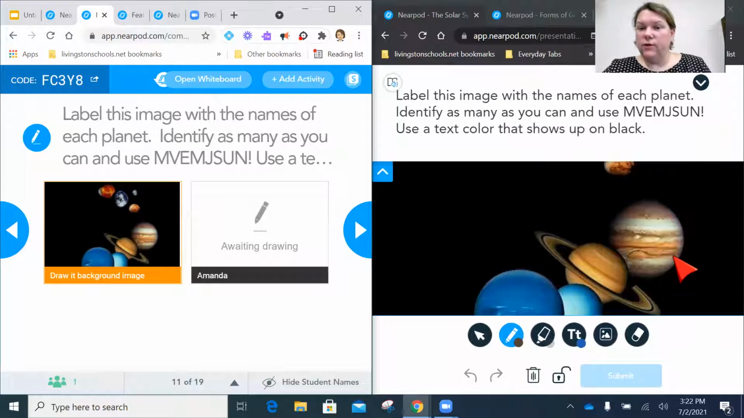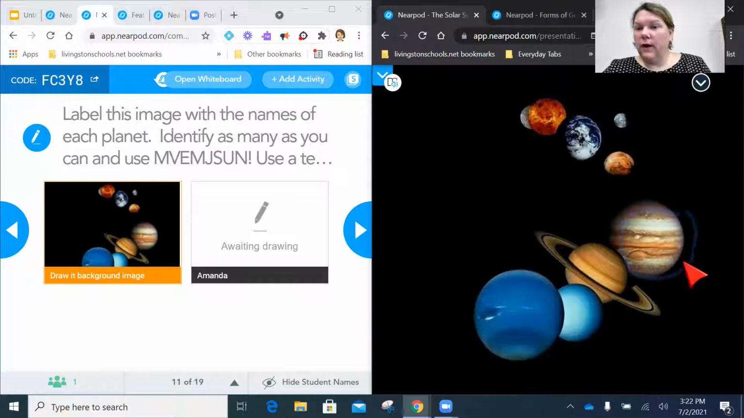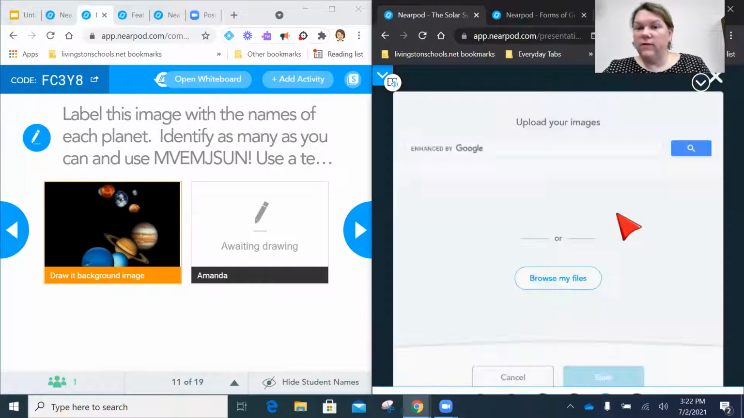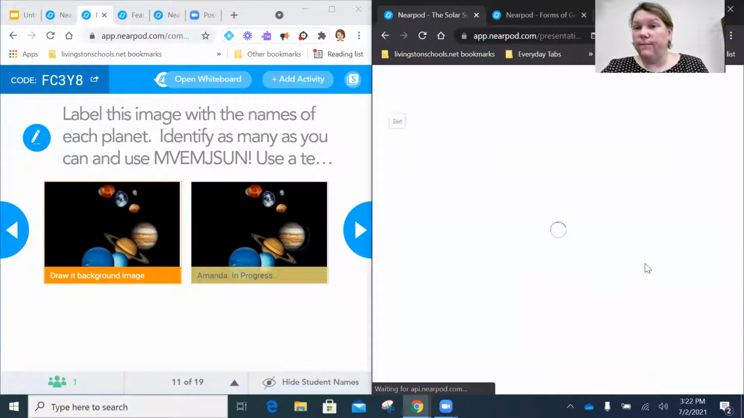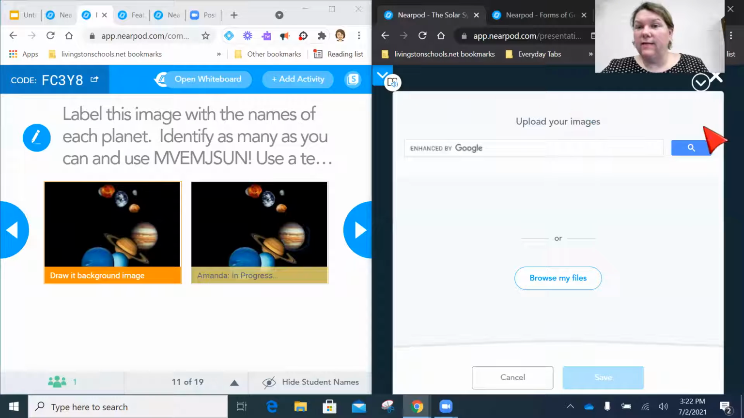Here they are able to use the Draw It tool, so they can write on top of this, add text, even insert a picture. And what I also really like about Nearpod is it's pretty much fully set up with Immersive Reader. So if I have anybody that has an activity that they're going to be doing on their own, it's going to read it to them and let them know. So if I have anybody with an IEP or anything like that.